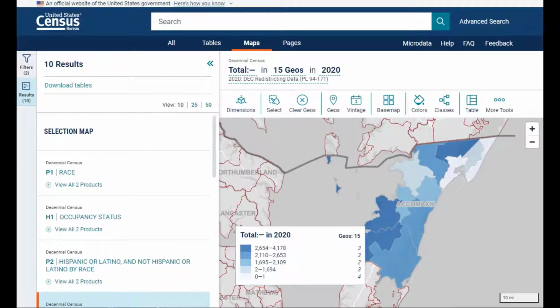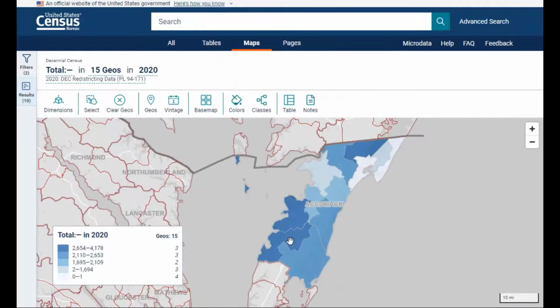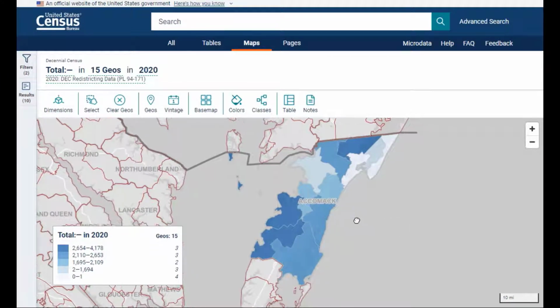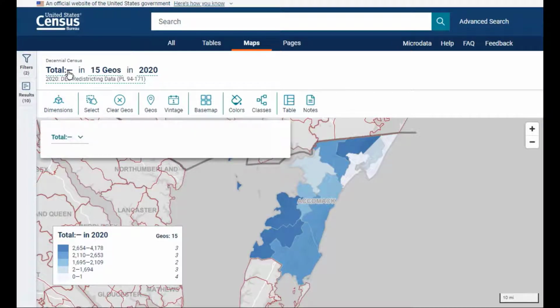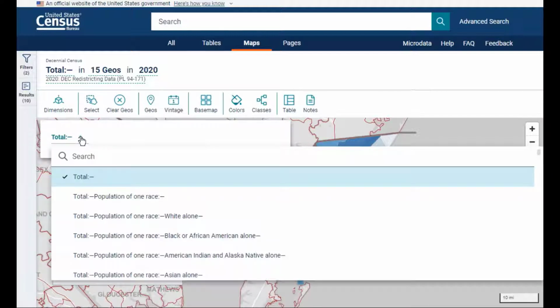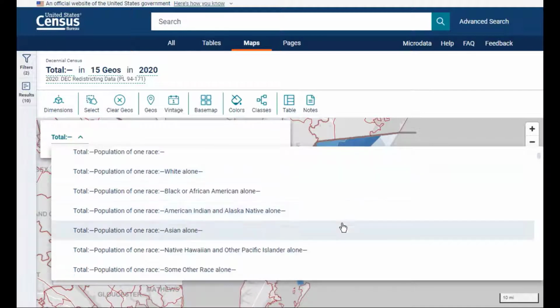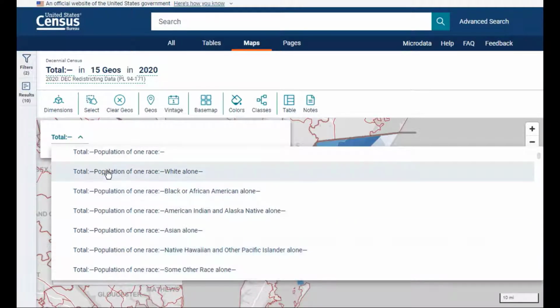The map will automatically default to show the 2020 PL total population of each tract in Accomack County, Virginia. To change the data variable that the map is showing, click on the chevron directly to the right of the total button, which is located on the top left side of the page above the map view. From there, you can scroll down the list and select any of the other variables that are present in the table to view within the map.